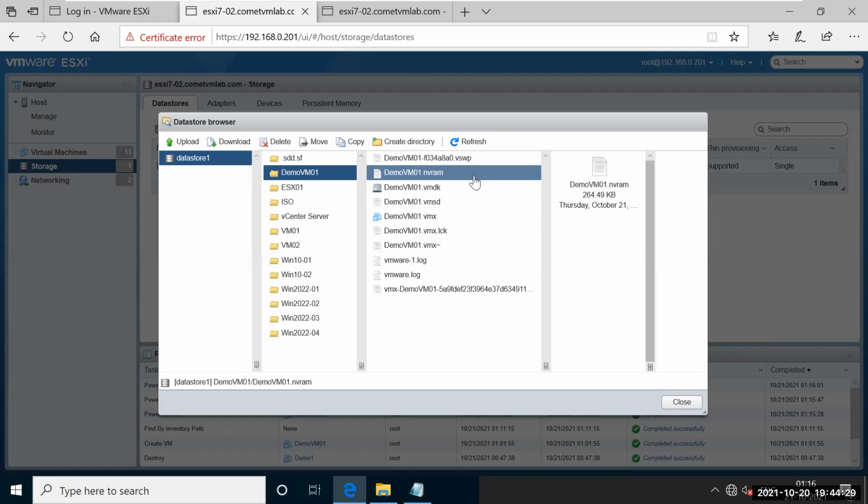So this file is basically the BIOS file of a virtual machine, just like you have a BIOS chip in your physical machines, where the physical chip stores the BIOS information. Similarly here, this particular file stores the BIOS information of the virtual machine.